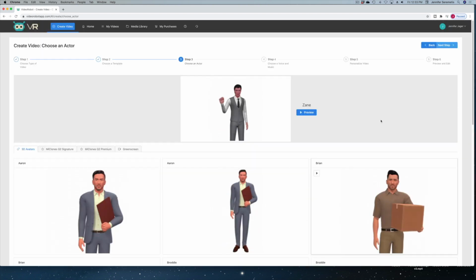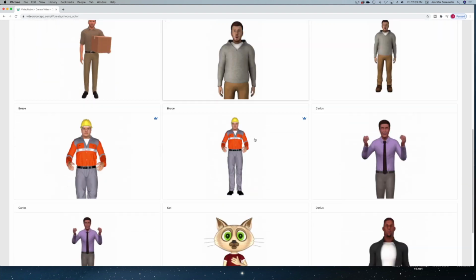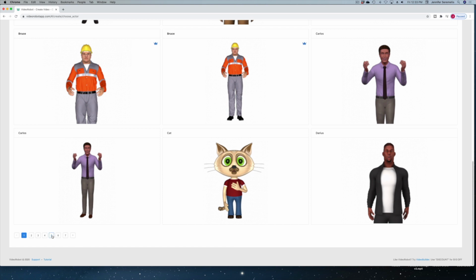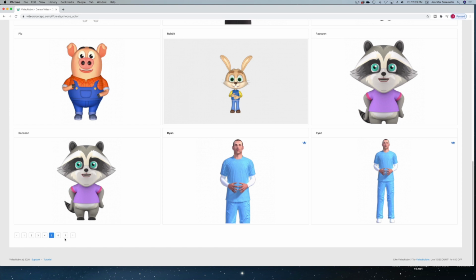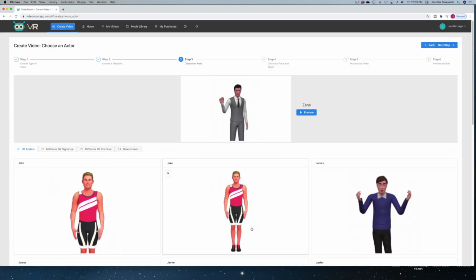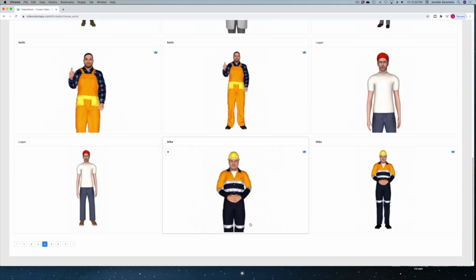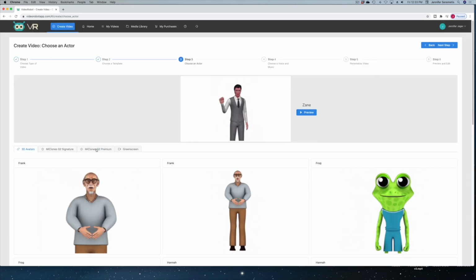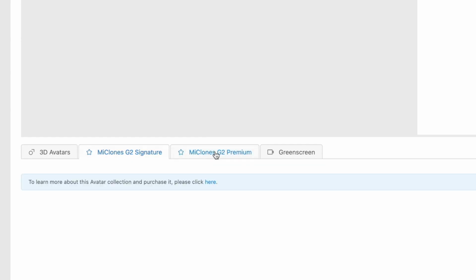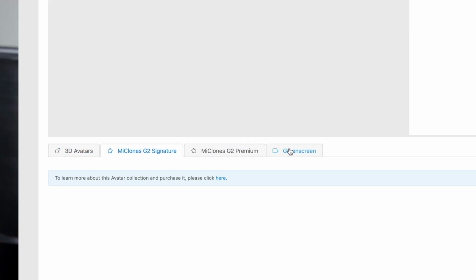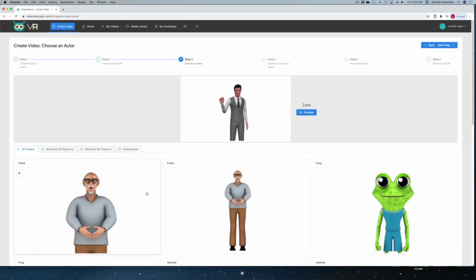All right, so the first thing I need to do is choose the avatar that I would like to use. And you see I've got lots of different options here for these avatars. There's cartoon characters, there's all different sorts of people. And then you'll notice there's other tabs here where you can purchase upgrades and more different avatars. So I'm actually just gonna stick with this guy here. His name is Zane. Let's hit next step.